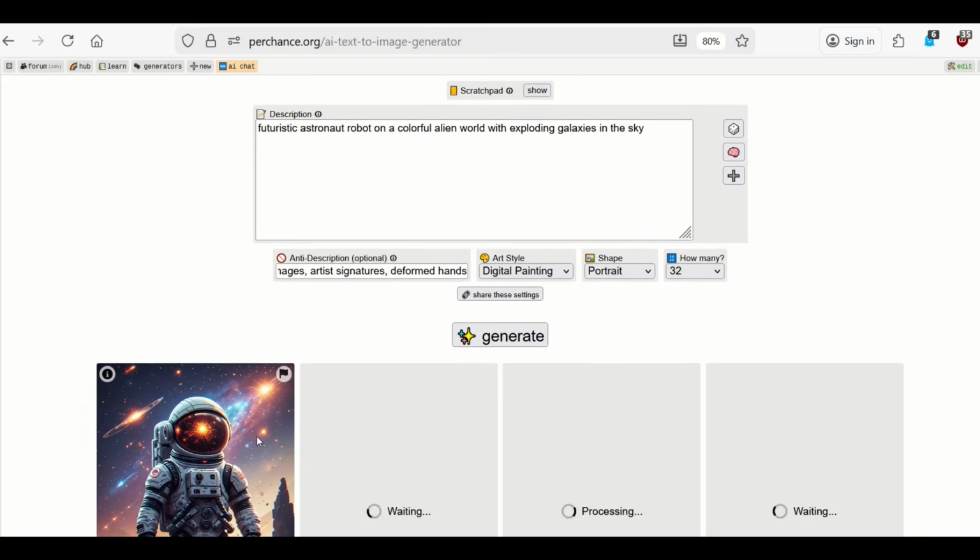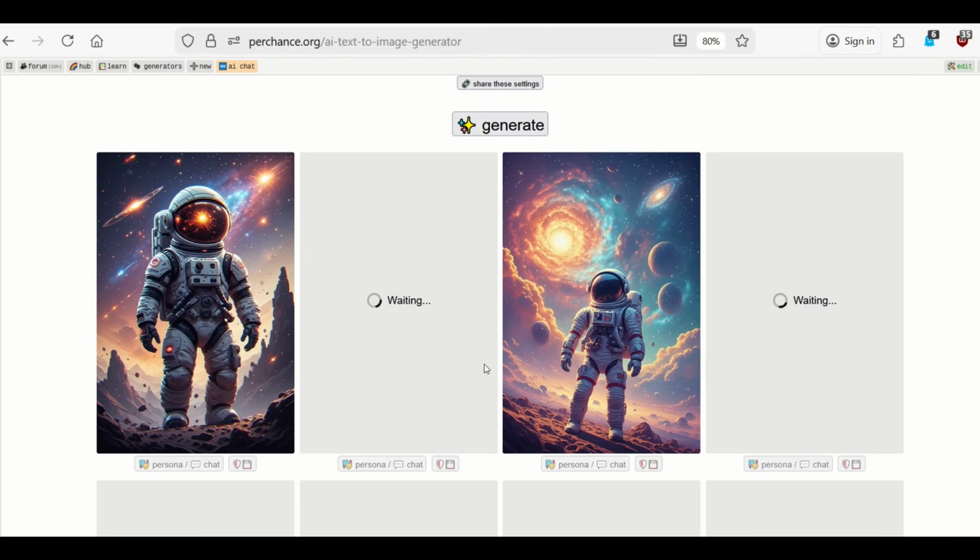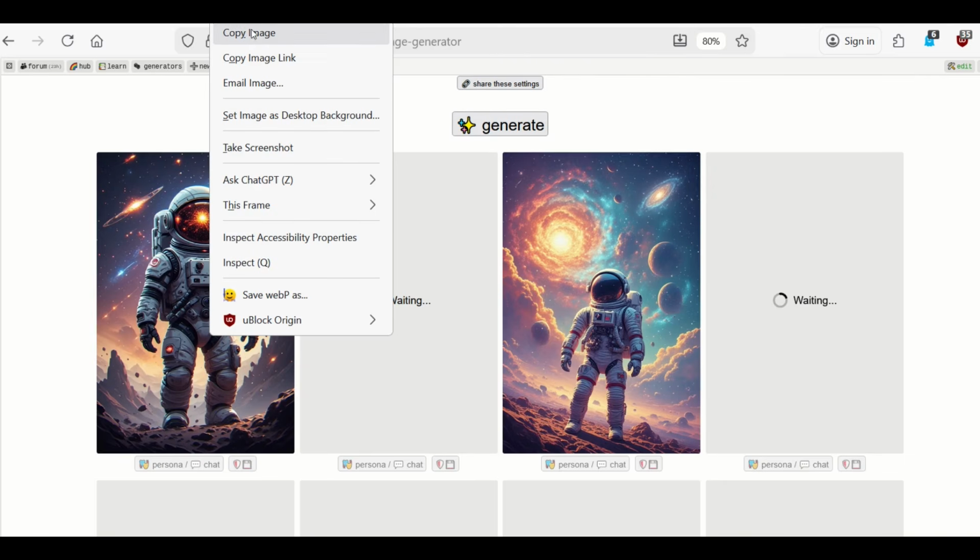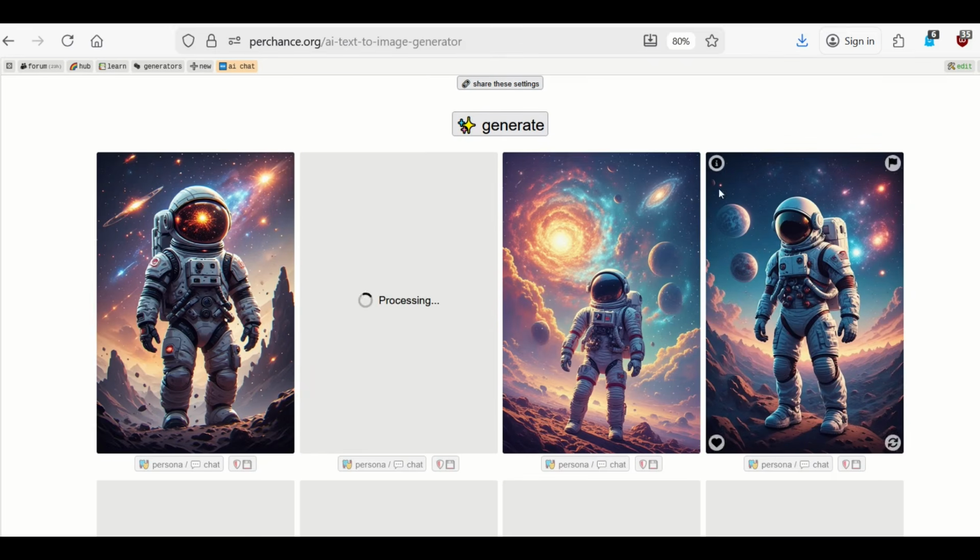So here we can see futuristic astronaut robot with exploding galaxies in the background. We can see here it's starting to take shape. Now there is a save button right here at the bottom. So you can click save and it says it's private, save this image to your browser's local storage. You can also right click the image and you can just save the image as well. All right, and we can see that the 32 images here are starting to take shape.